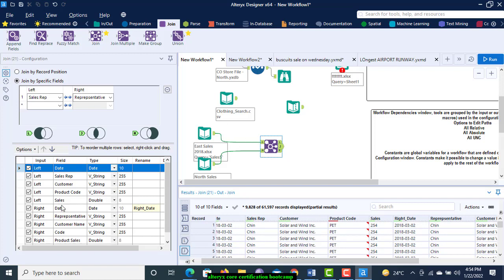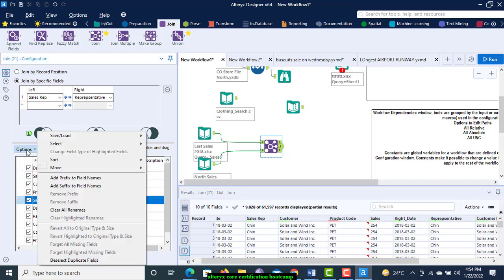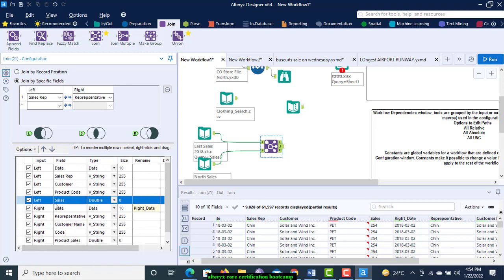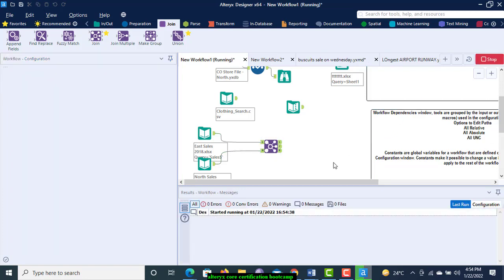Now from here in the join you can do the same things you can do in a select tool. You can rename the column, change the type, change the size, put a description, and do sorting. You can add a prefix and suffix, all those things. Whichever column you want in your output you can select. Suppose representative and sales representative are the same, so I am not taking this representative. Now in your output, this column will not come.